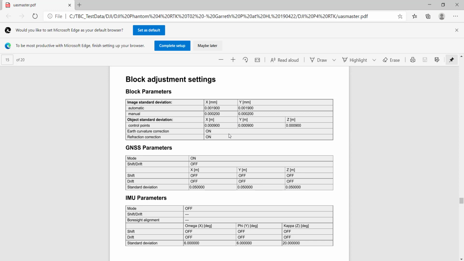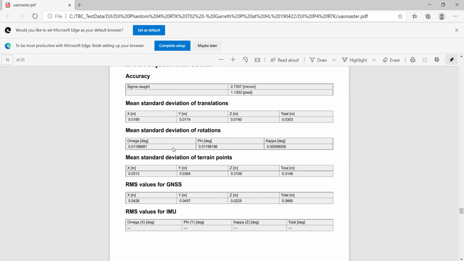We see that the tie point extraction for the photo measurements itself is defined with the image standard deviation automatic with 2 micrometers. And when we go into our results, we can see how well our measurement was done. So in our GNSS, we can reach these 5 cm, we keep them up. Also the translations, how well we define the exterior orientations, is of course very accurate because everything is referenced to our GNSS.